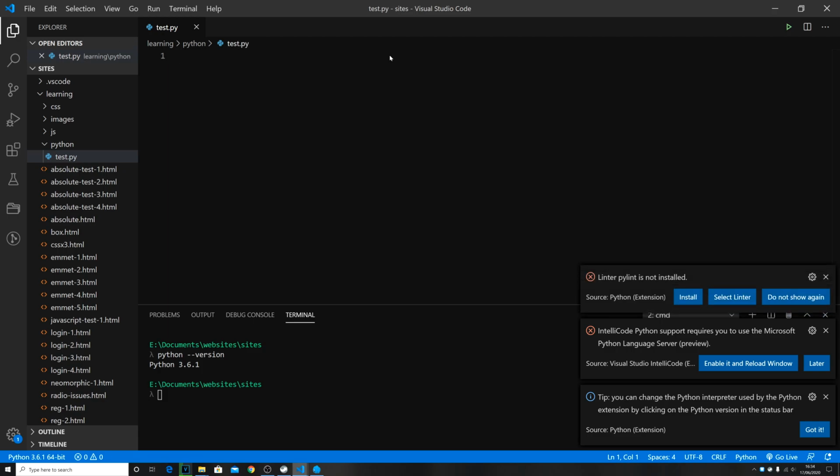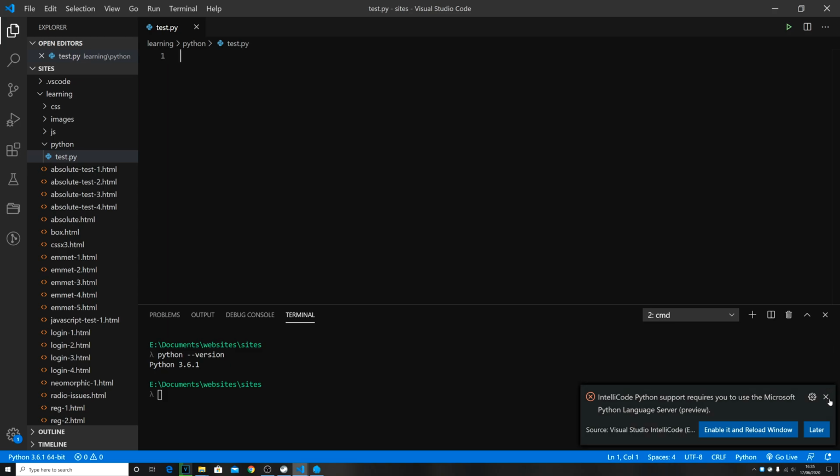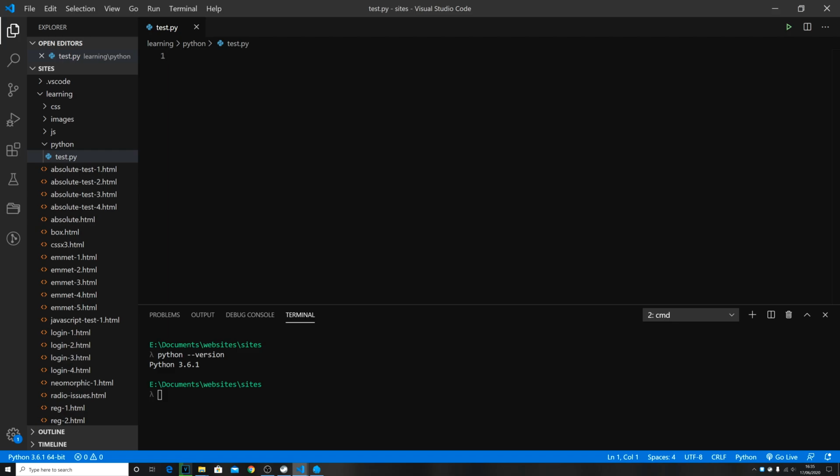Now we've done this, you can see we get a bundle of little tips coming up here, things about IntelliCode and Python. These are all extensions that you can install to help you with Python. Because I'm not going to be doing a lot of Python, I've not installed them. And one of those modules interferes with the autocomplete for the HTML, CSS and JavaScript files, so I've removed them temporarily. But if you want to install them and see what they do, feel free to do so.